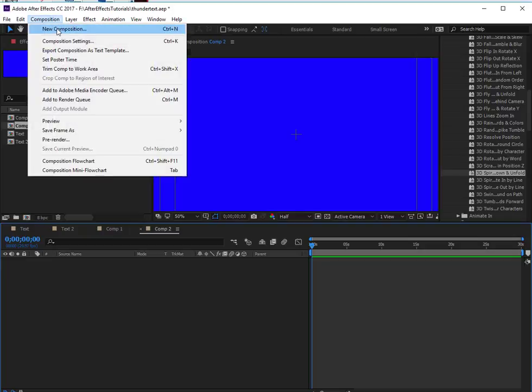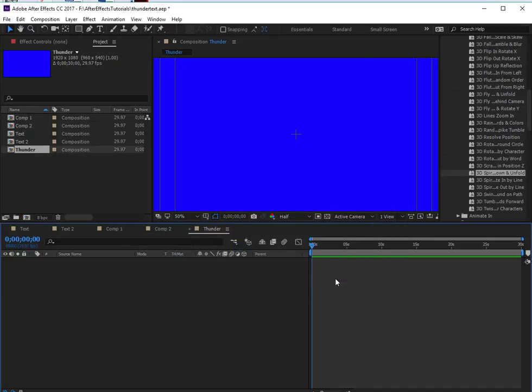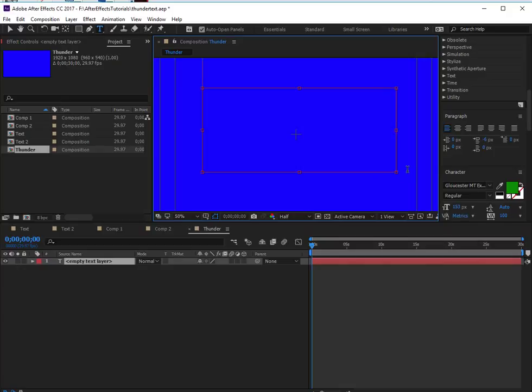And so I'm going to go Composition, New Composition. On background colors, I picked blue because that is our color here at the school. Let's name it Thunder. We're going to make a big thunder and say OK. And then I'm going to get my text tool and I'm going to type Thunder real big here.